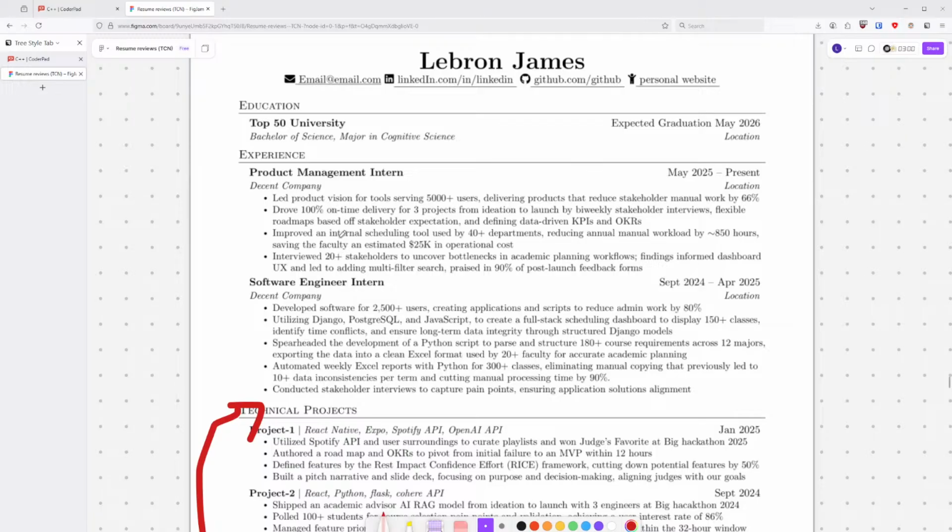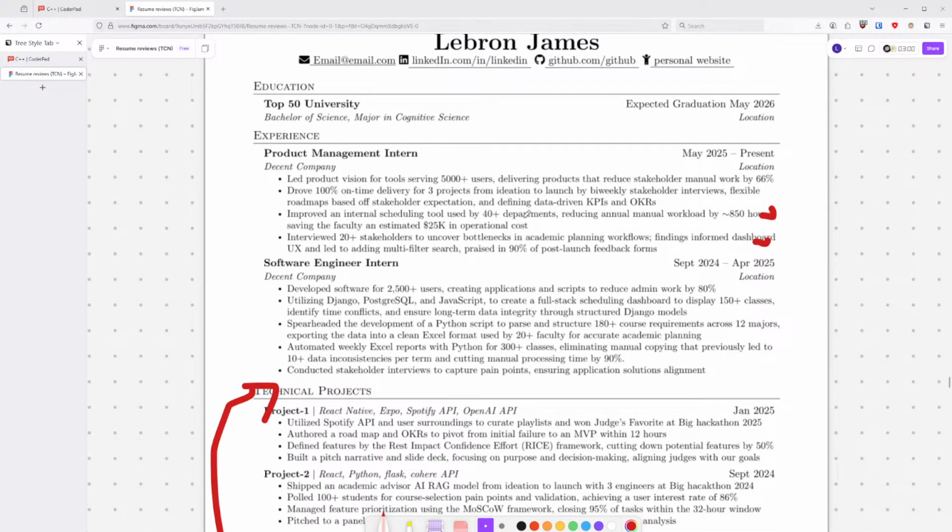Improved internal scheduling tool used by 40 departments, saving an annual amount of 850 hours. I like that. Interviewed 20 plus stakeholders and uncovered bottlenecks, and so on. That's good. So this sounds like a lot of internal stuff. There's a lot of internal focus here.